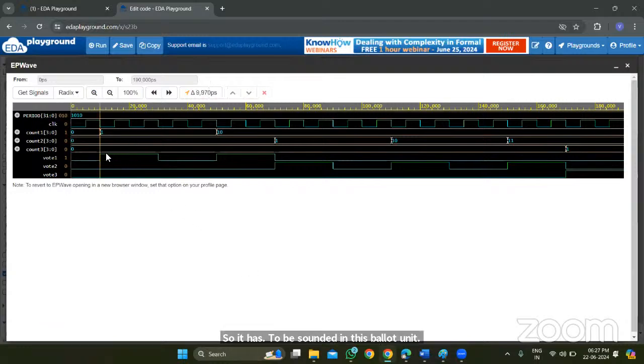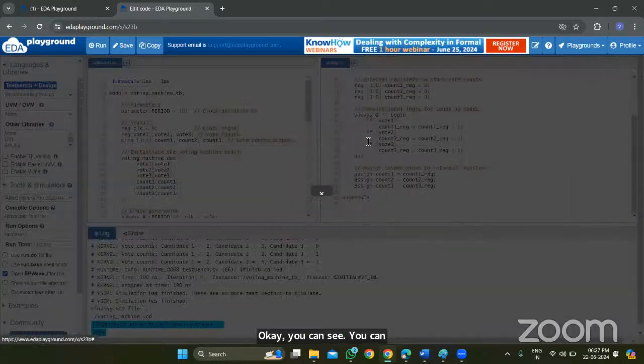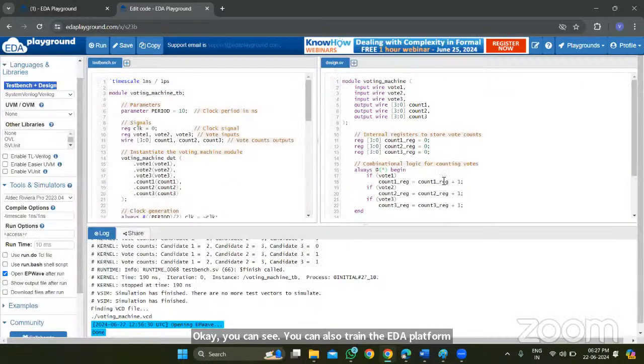For vote 1, you can see clearly the counter is initiated in count 1. For count 2, when another person goes and votes for candidate 2, it is counted in counter 2. If anybody goes and votes for a third candidate, it is counted. Okay, you can also try this in EDA Playground. This is a very interesting project.